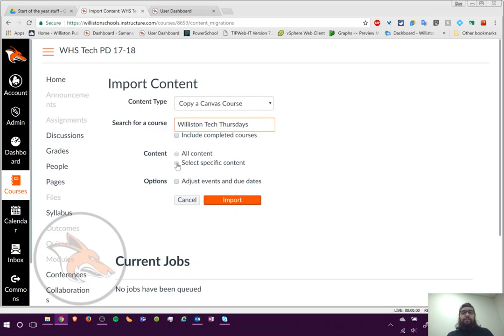Now, if your course is going to be exactly the same as last year, if it's going to use exactly the same assignments, then it would be fine to click all content. Or if the majority is going to stay the same, you can select all content and then go in later and pull some of that content out, or you can hide some of that content by having it in unpublished status. But in general, if you're just going to grab one or two things, or say only assignments and not the quizzes, or only quizzes and not the assignments, then you can go into select specific content. So I'm going to do that.